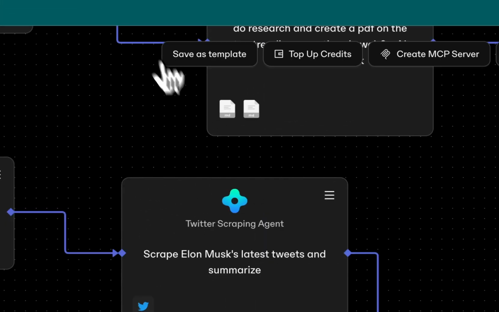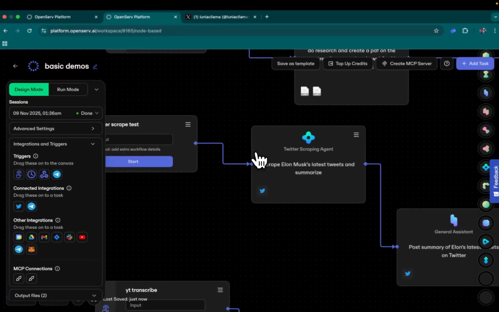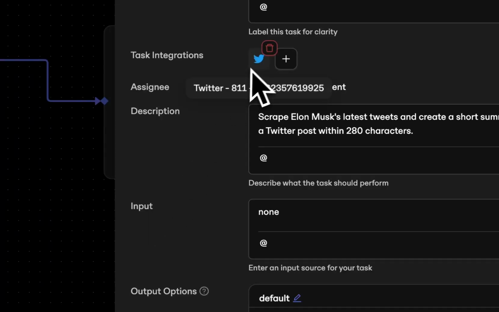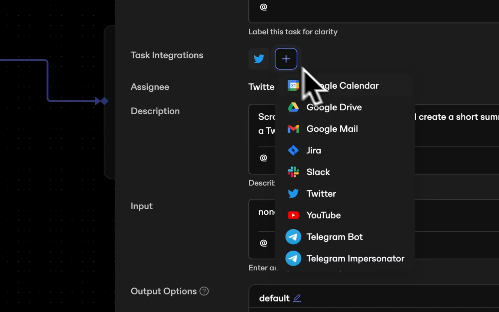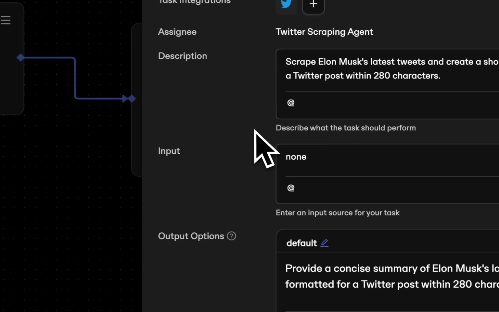Now here the key concept to learn is, if you want to use the Twitter scraping agent or Twitter API in general, you'll have to make sure you have dragged and dropped the Twitter integration to the specific task node that is leveraging the Twitter API or carrying out a task related to Twitter. In this case, it's already been dropped. Hence, it has access to the Twitter API, and you can also see it here, or you can drop it in if you wish to, or add a new connection, etc.